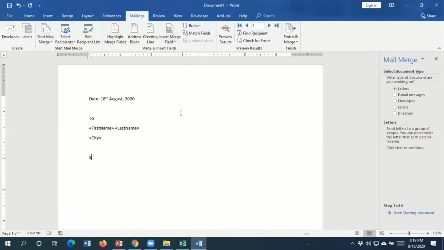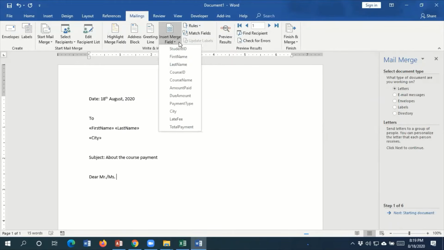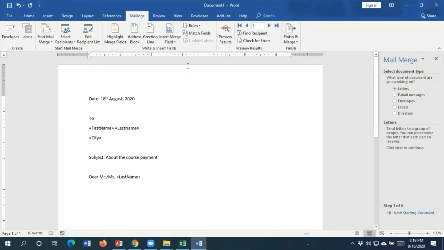Then I can write the subject, about the course payment. Then I can write Dear Mr. or Miss. Normally we address by last name, the family name. Last name, comma, right. And here I write the student ID, so that the student can identify themselves rightly.